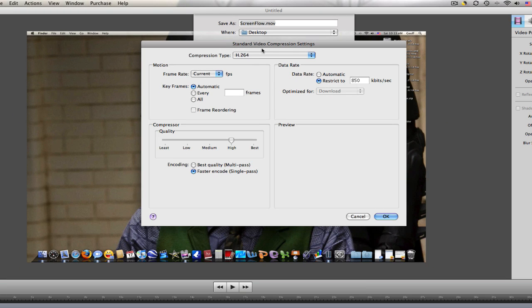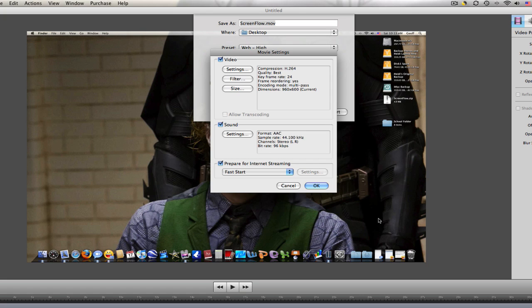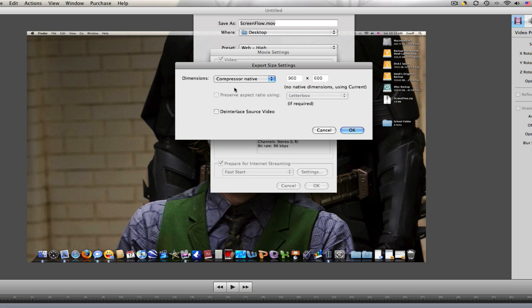And then it has standard video conversion. So you can see that compression type comes up, and then it's H.264. But you want to click that and click it again so that these options come up. And then under the quality for the compressor, just go up to best, so it's the best quality. And then click OK. And then under the size, this is one of the important parts.